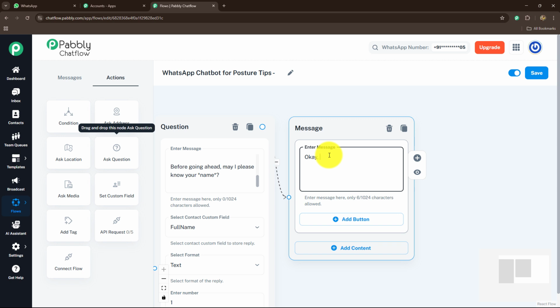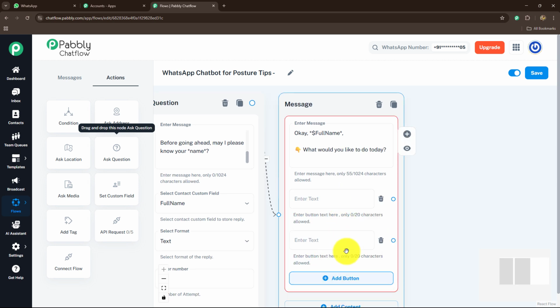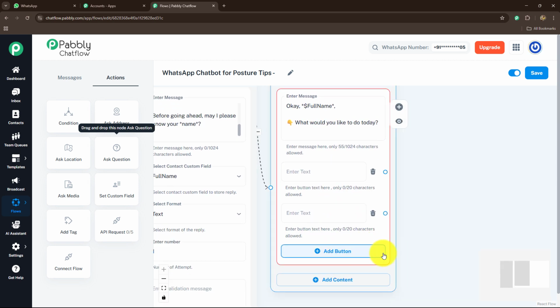I will simply enter a star to make it bold. I will use a $ sign, and here I'm going to enter the exact contact custom field that I have selected. As I've used a $ sign, I have made this detail variable, and automatically with every new response, it is now going to replace. Now I'm going to enter the entire message. Okay, full name, what would you like to do today? So I'm going to provide some buttons. The patients could click the buttons easily to select their interest.